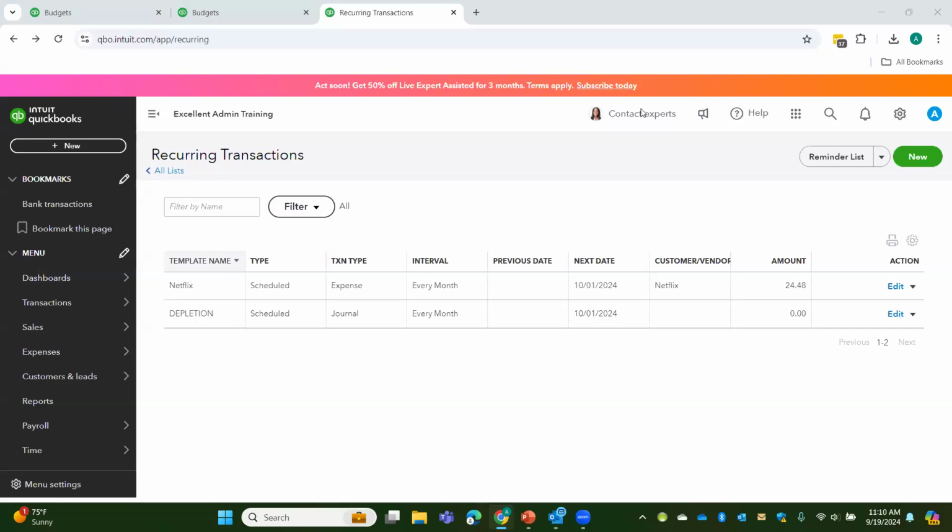Any other questions about recurring transactions or memorized transactions? Okay, so let's talk about classes and locations. So we have classes, locations, and POs. And as you can tell, we had to upgrade our subscription to have access to some of these things. And so it's going to depend on what we're trying to do on whether we use them or not.